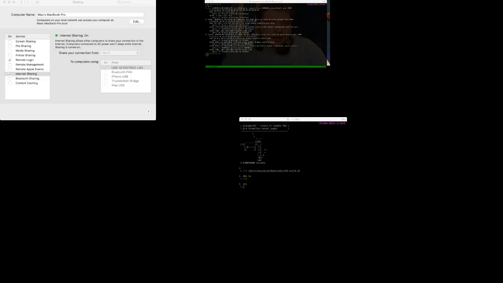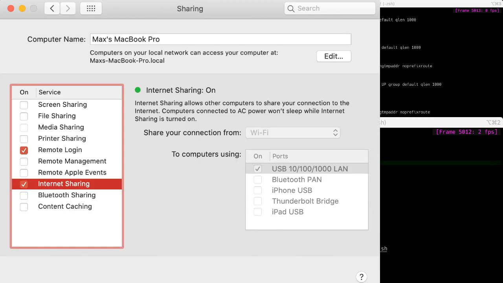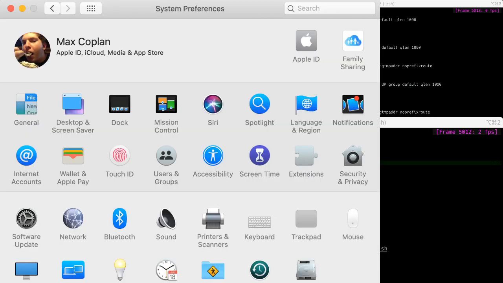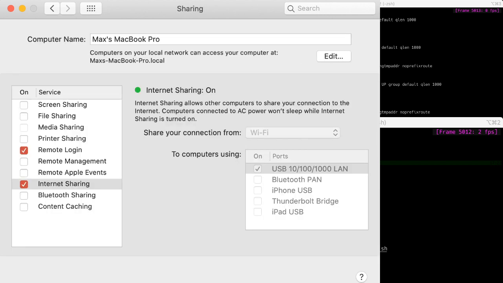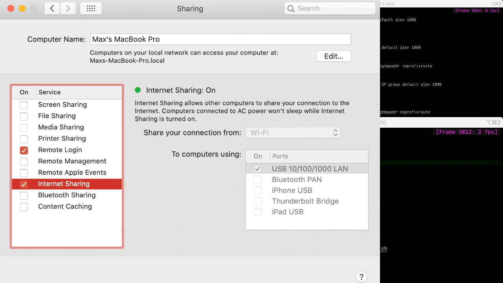So on my Mac, Macs can have this setting where you can share things, like share your internet. If I go here to sharing, you can see that I can turn this on, and what I'm doing is sharing my Wi-Fi connection over USB, and then I have a Thunderbolt to Ethernet adapter. So I'm sharing it from USB to Ethernet pretty much. I'm sharing my Wi-Fi over Ethernet.